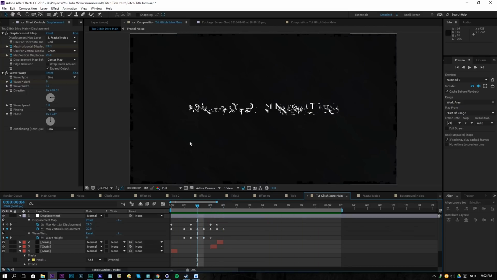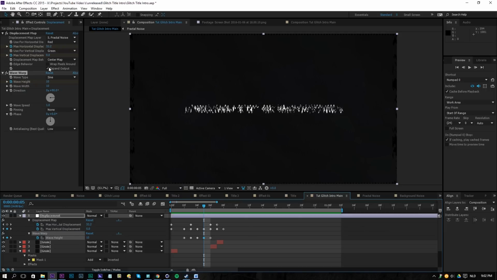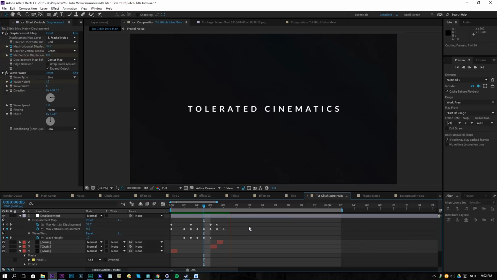Okay, I don't like the wave too much, so we have the wave here and here. I'm going to make it more subtle here, so I'm going to change it to 10, and also change the width to maybe 5. Okay, that's perfect. Okay, a lot better.